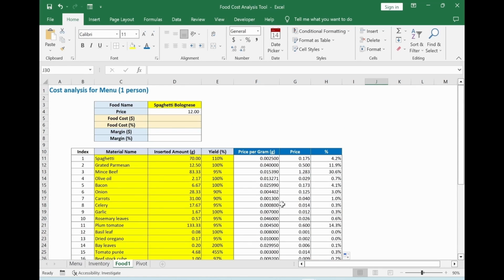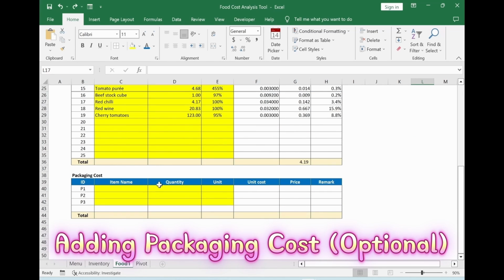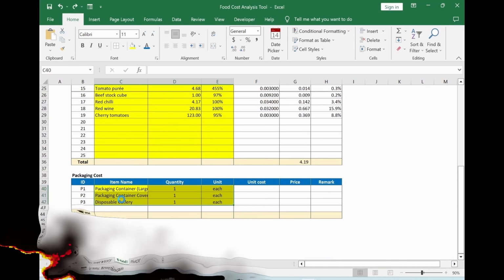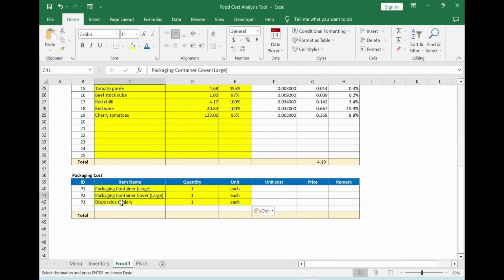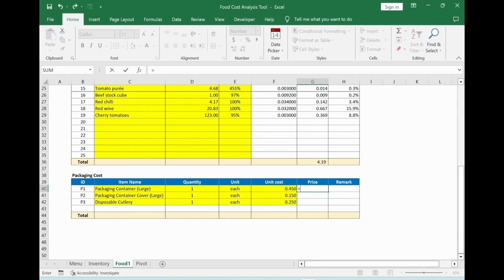So now you see which one is the most expensive one. Of course, you can see the beef is the most expensive material to use. I scroll down a bit. If you have a packaging cost, for example, let's say we have packaging container, large, cover, disposable cutlery. We also have a unit cost. This is also yellow, right? You have price, this quantity times the unit cost. Then we have this value and that value. Exactly the same as before. Sum here again and enter button. So the total cost for packaging is 85 cents.